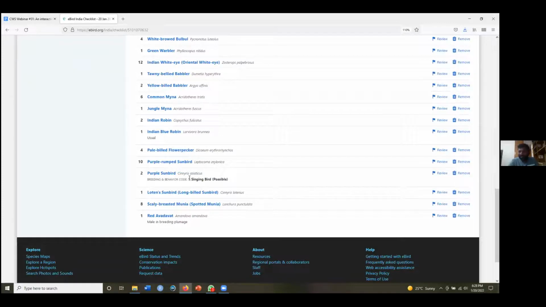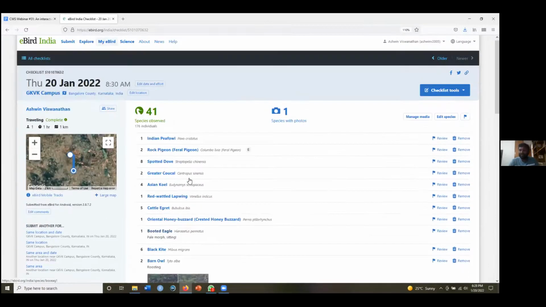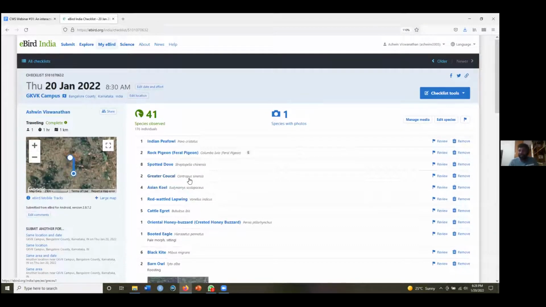So purple sunbirds are singing, and I really find it interesting how purple sunbirds disappear from Bangalore for some period of time, and suddenly they appear again at home and in my vicinity singing away. So I don't know where they go in the meanwhile, but it's nice to pinpoint that time.